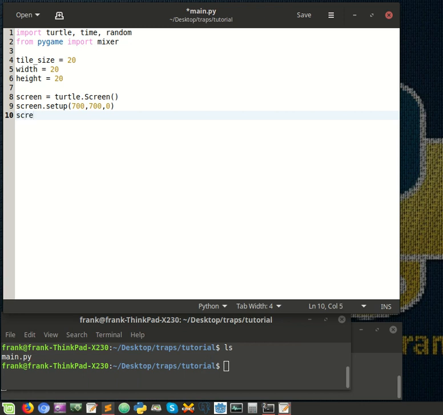So screen.bgcolor, background color, we use light gray. And the last thing, screen.tracer, which is basically the refresh rate. When you set the screen tracer lower, the refresh rate will be higher. It means you don't see the drawing on the screen as much as normal, so you think the animation goes smoother.